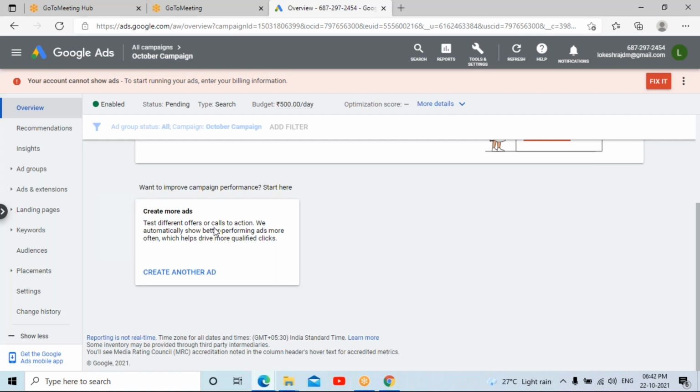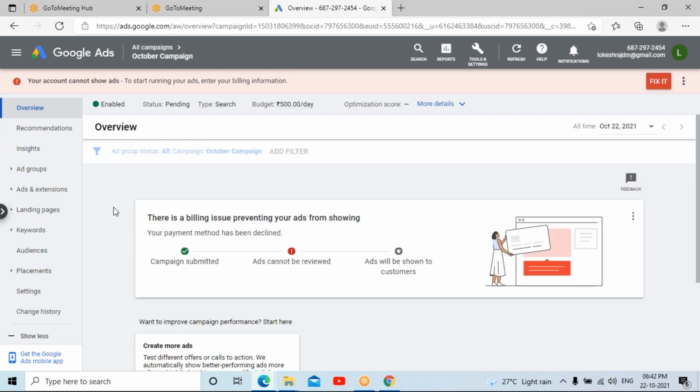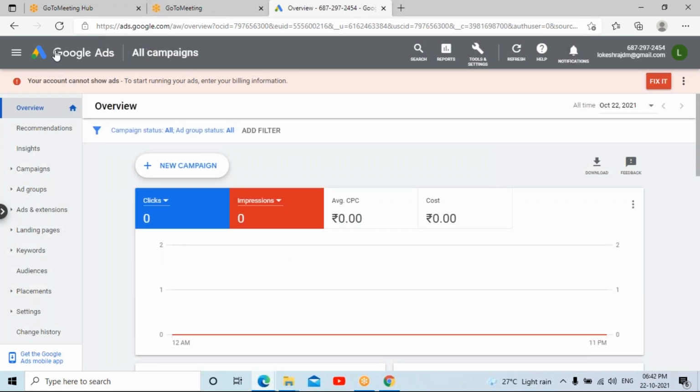Now again, if I want to create a new ad, I am supposed to come to the main screen. Click on this Google Ads symbol and it will take you to the first screen. If your ad is running, it will show how many clicks you have received, how many campaigns you have run, how many impressions you have gained, how much CPC has cost you, and the total amount you have spent on the advertisements till now. So it shows all this report.